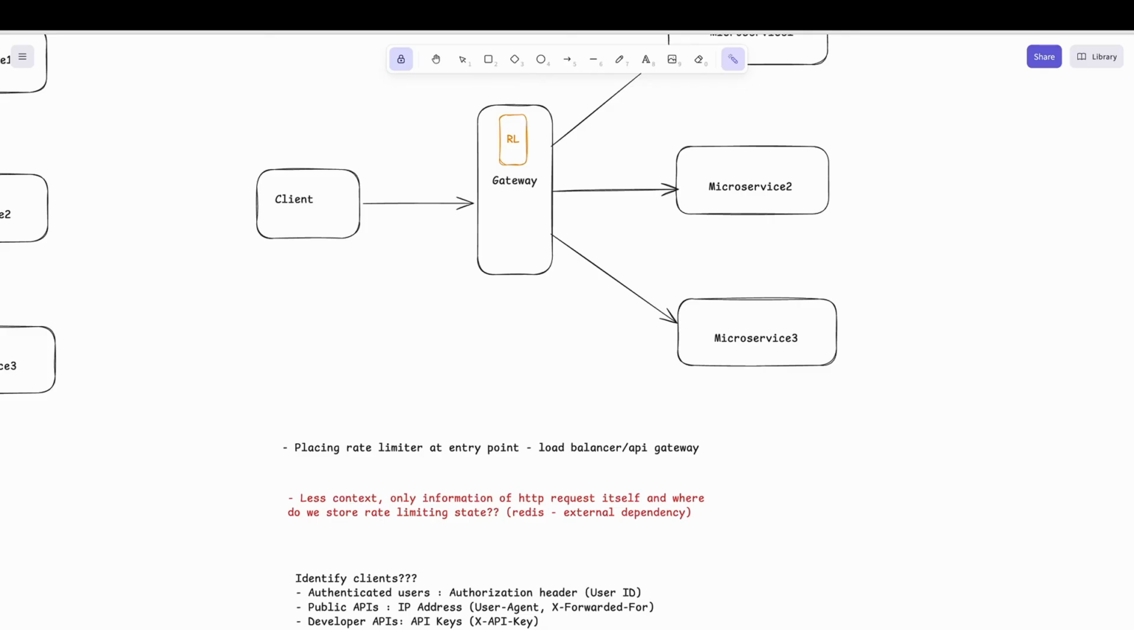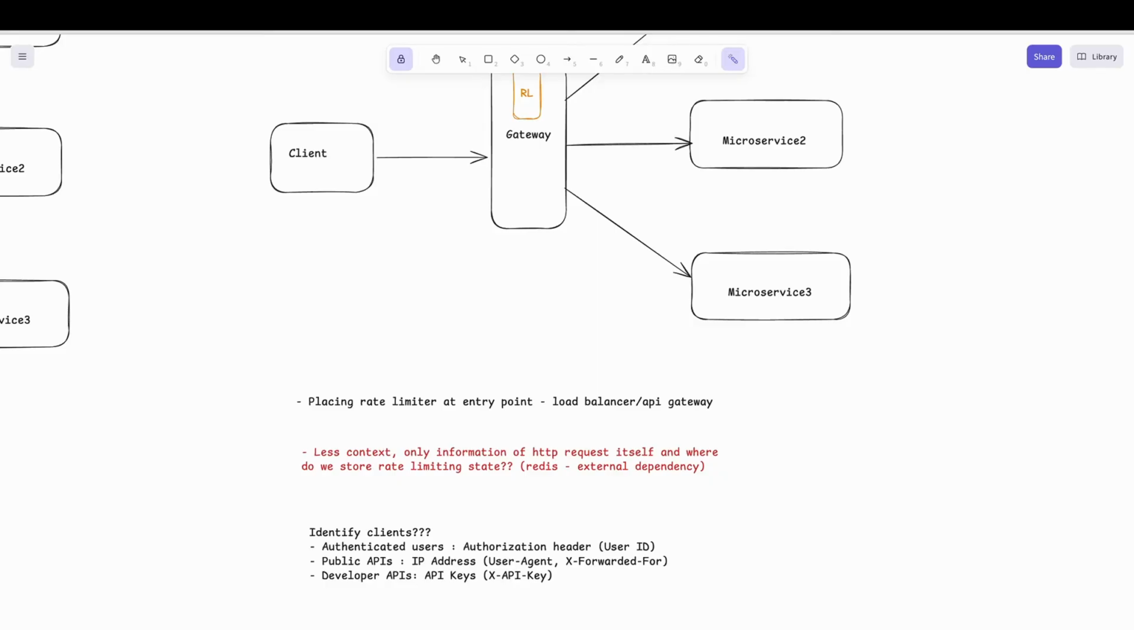The other thing we need to think about is where we are going to store this rate limiting state. Is it something external again, like Redis? That is something we need to think about.